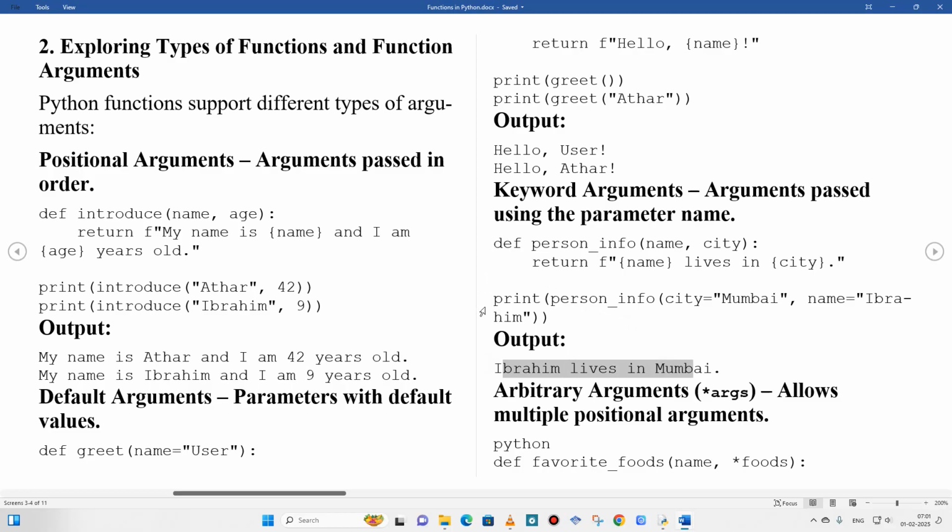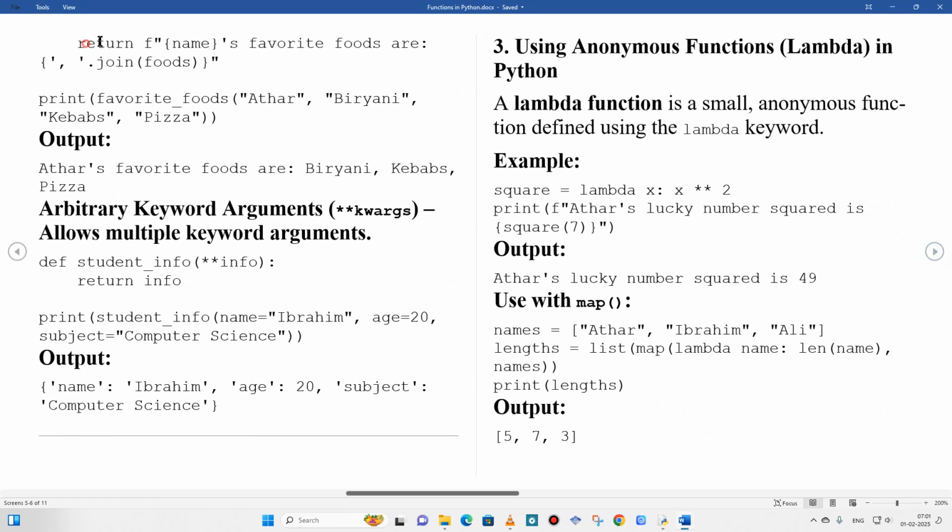Let's go to the next topic, that is star args. It is also known as arbitrary arguments, and allows multiple positional arguments. Suppose I have a function called favorite_foods. Here I have passed name and *foods. Now this is new to you. Before that we have never used *foods. Why are we putting an asterisk sign here? Let's consider this. Go to the next page and see here I am returning the name and favorite foods with join foods. So Athar likes biryani as well as kebabs and pizza and so on.